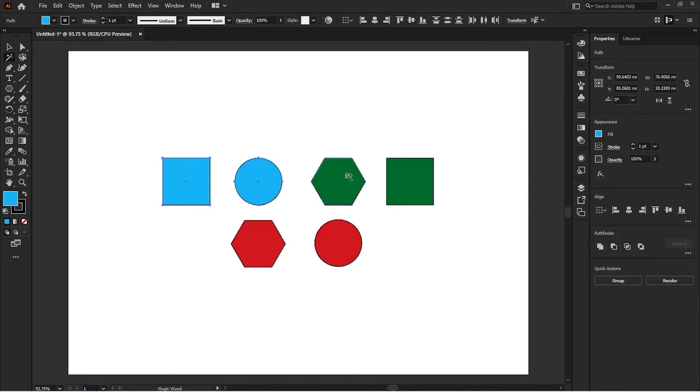When I am selecting my hexagon, see, your square is automatically selected. Okay, that's why, because they both have same colors. Here you can see circle, square and this hexagon and circle are not selected. That's why, because they have different colors. When I am selecting my red hexagon, see, your circle is automatically selected. That's why, because they both have same colors. So, I hope that you understand how you can select your objects with the help of your Magic Wand tool.